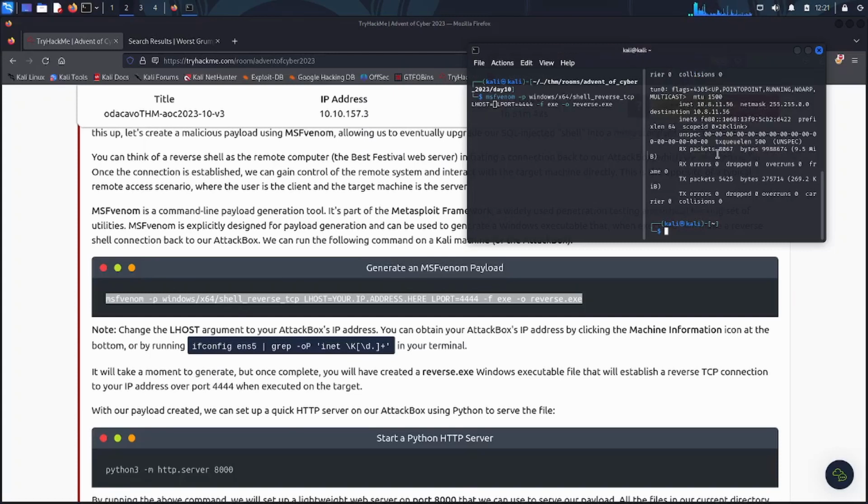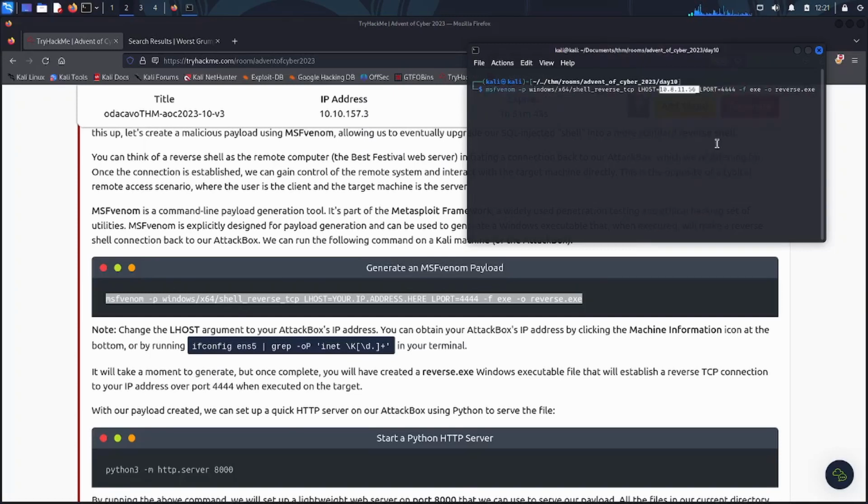In your case, if you're using the VM of TryHackMe, like the TryHackMe AttackBox, you will find it on the information of the box, or by doing ifconfig, like this command over here. You can see it. It says machine information icon at the bottom, or running this command. So now I'm gonna hit enter.